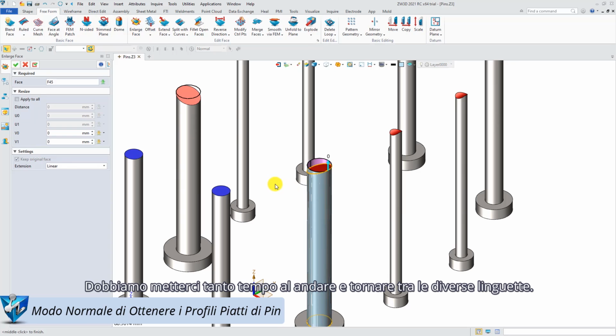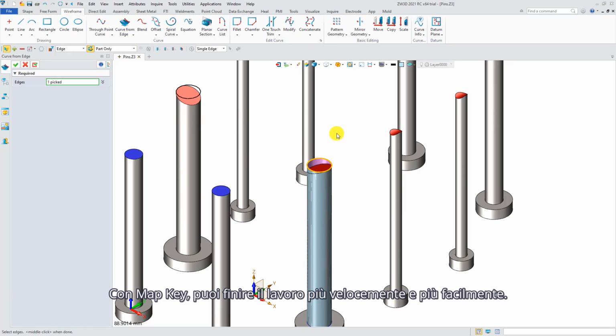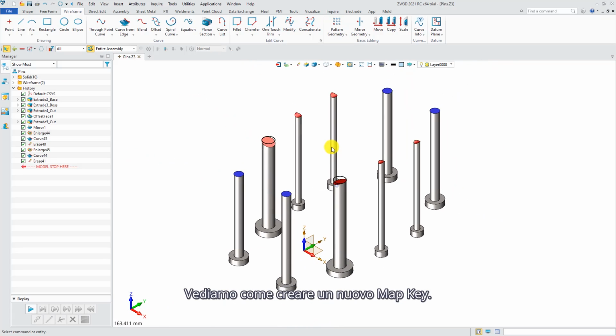We have to spend a lot of time in switching between different ribbon tabs. With map key, you could finish the job faster and more easily. Let's see how to create a new map key.